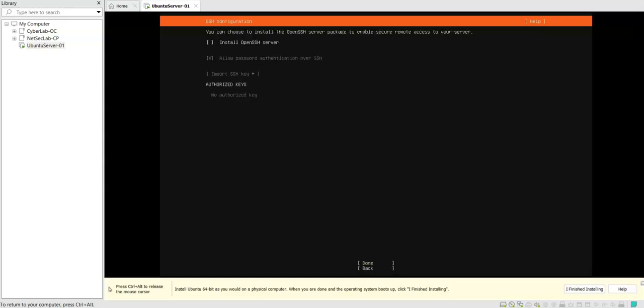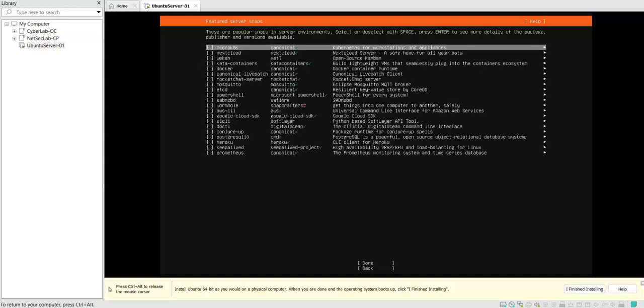So we continue, and then install OpenSSH server. Yes, we can do that, or we can do it later, and that's all good. You can choose to install the OpenSSH server package to enable secure remote access. We can do it later. So let's go to tab and then done.